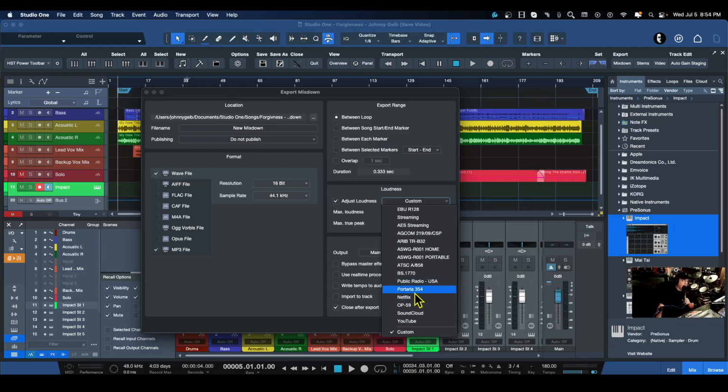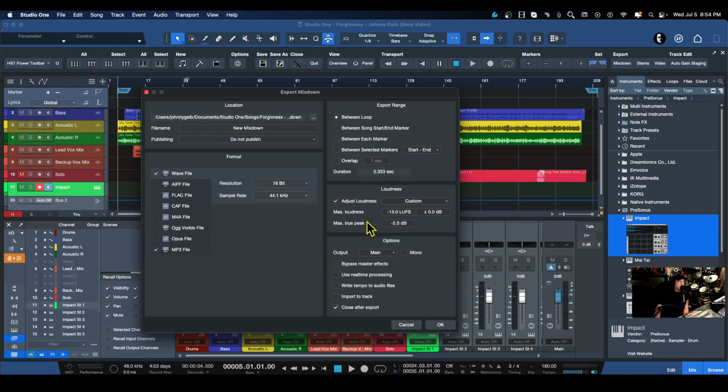Boy, who uploads to Netflix? I guess if you're doing music composition, you want to send it to them. You've got all of the settings there. But there you go. There's your file types. There's your loudness types. And then, of course, the between loop and between start and end marker. Okay, so I think that is going to do it.